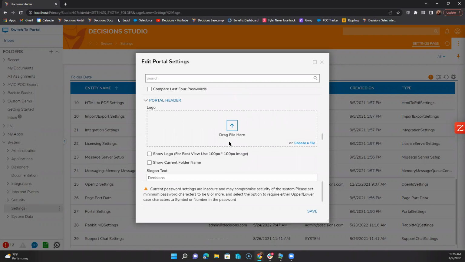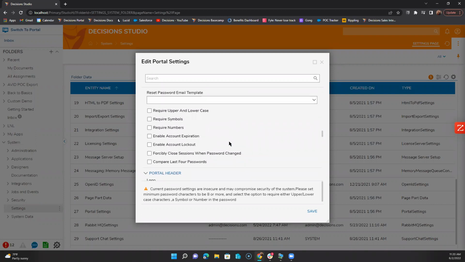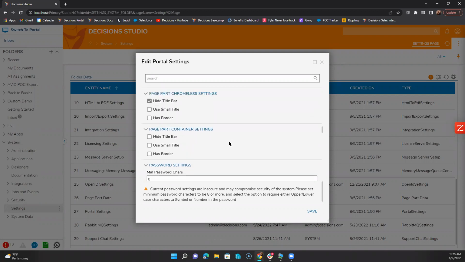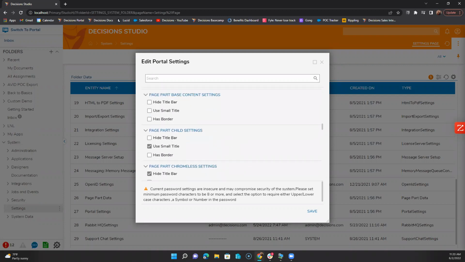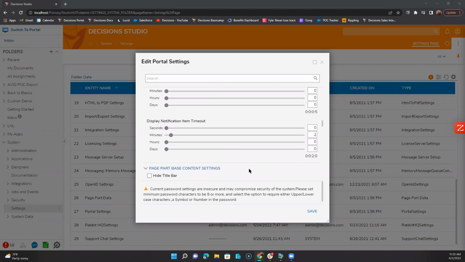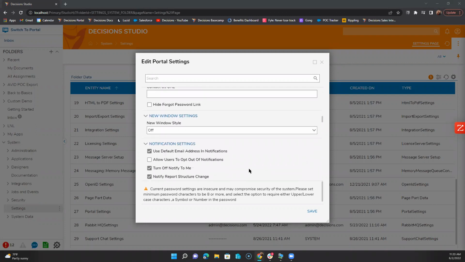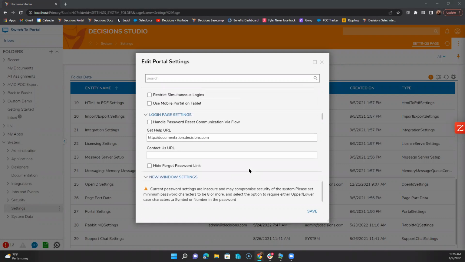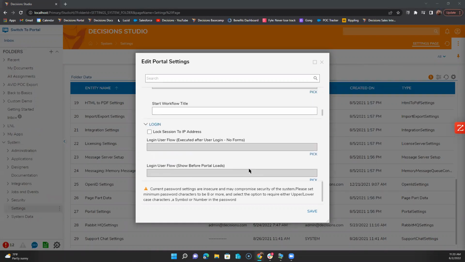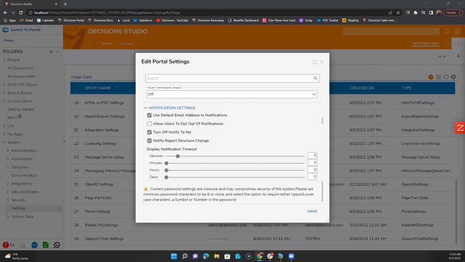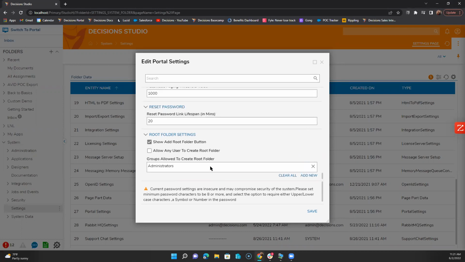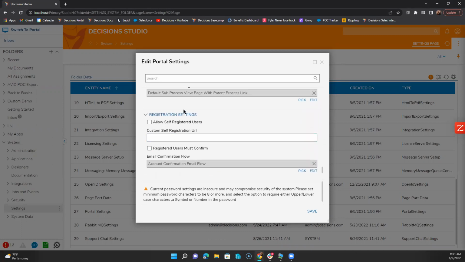So, get help URL. That customization stuff was way at the bottom down here. Yeah, so custom self-registration URL, I have nothing there. Okay. I'm wondering, and I may be completely off, but I'm wondering if this might be the spot.